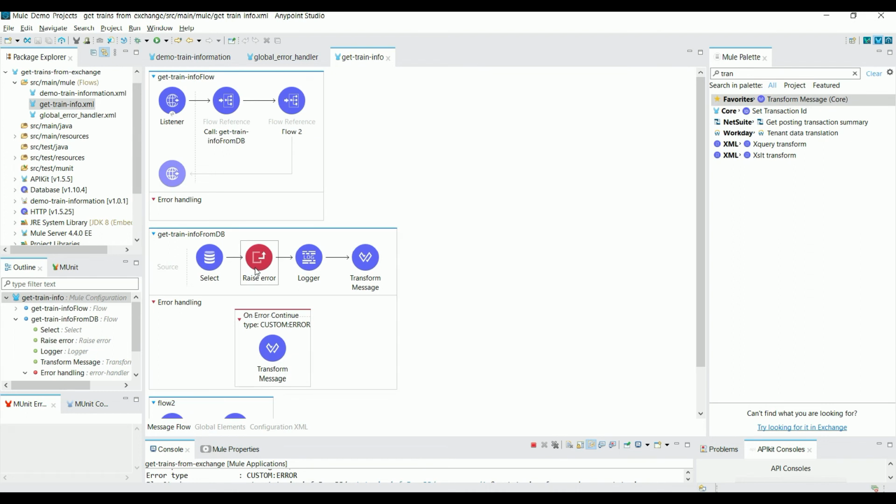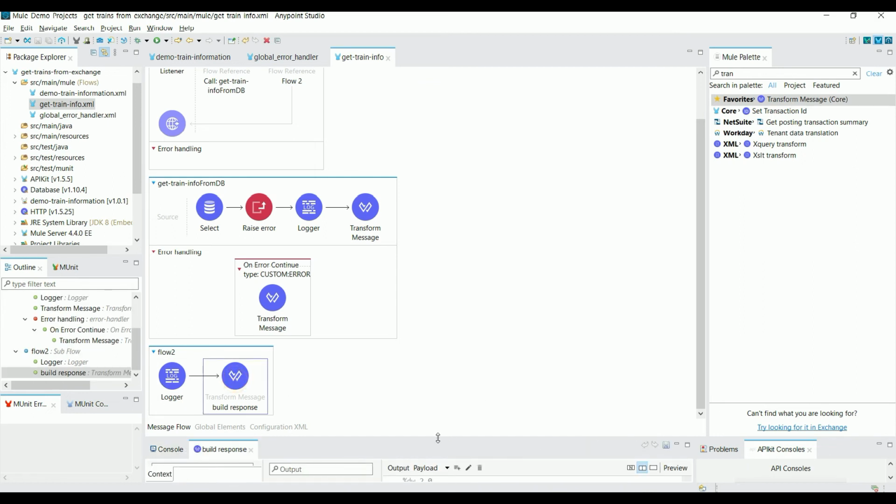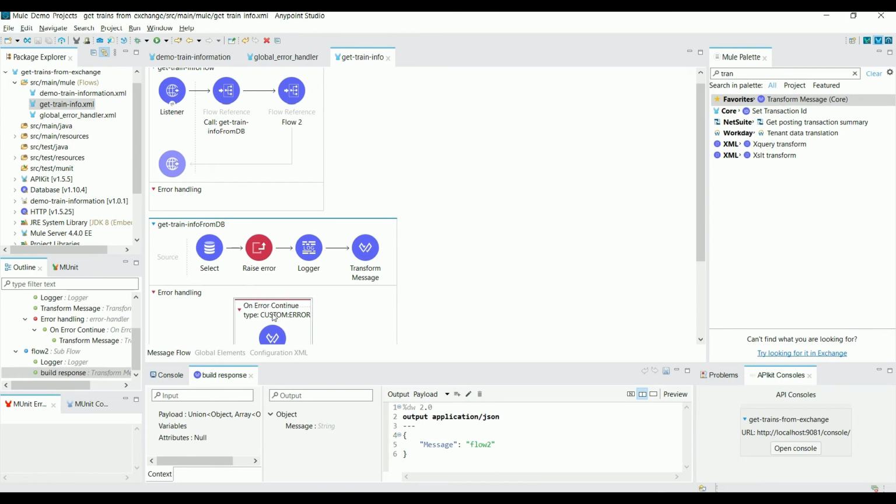this flow where there is a custom error that is handled in the error handling section, it's building the payload and going back to the main flow, right? It's going back to the main flow as a success to flow 2. That's why it's printing only the log message from flow 2, and the payload is also from flow 2, and at the end it's giving 200 success with payload from flow 2.